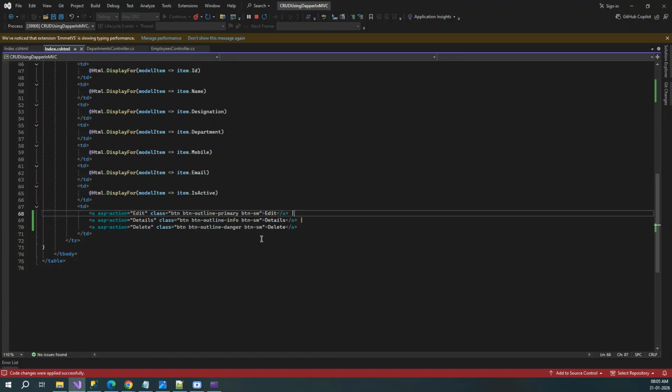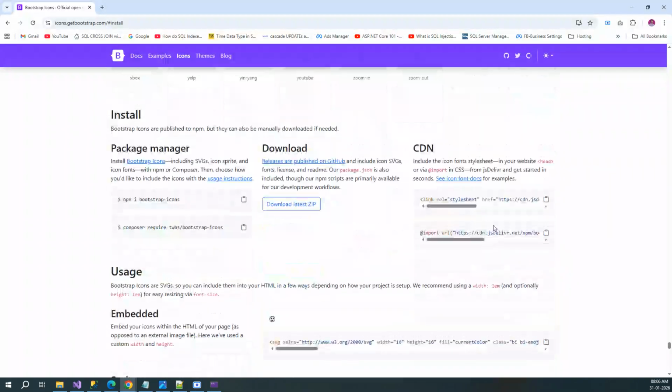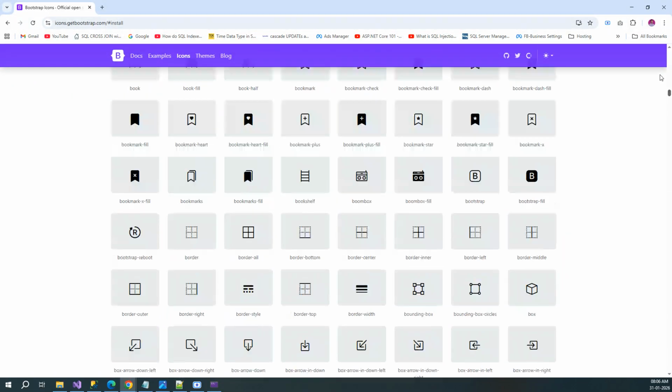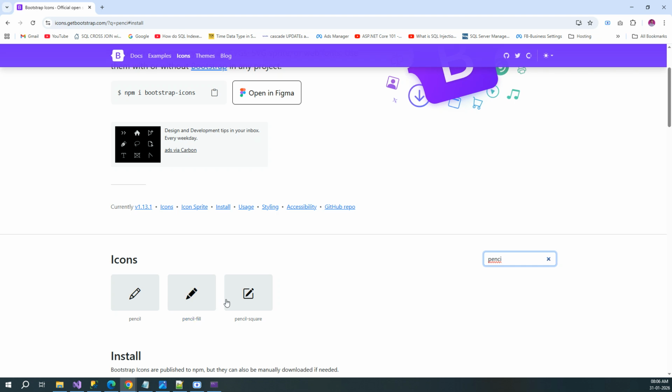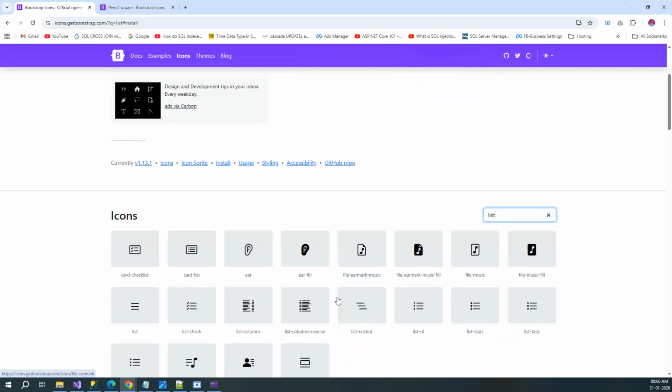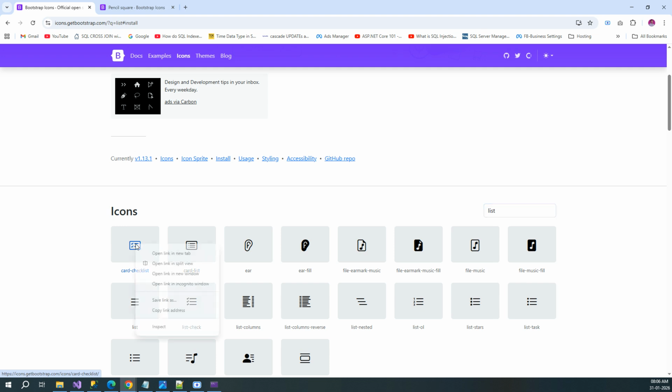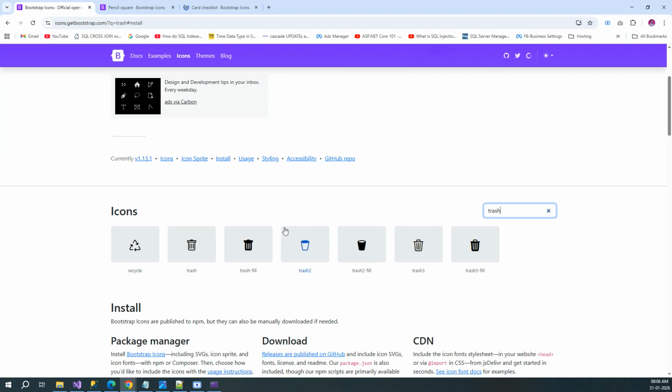Now the next thing we want to do is, now we can use the icons instead of these names, right? So what we can do instead of this edit, we can put down any icon. So let's go to the Bootstrap site and look for the icon edit. So basically pencil is the one. Okay, so we'll take this icon. Now next is details. So maybe let's say list or something. Yeah, so for details we will take this, and for delete we'll have to take trash. We will take this.